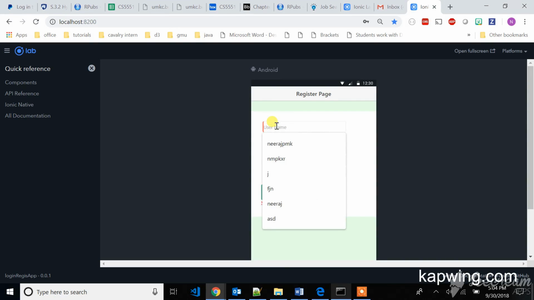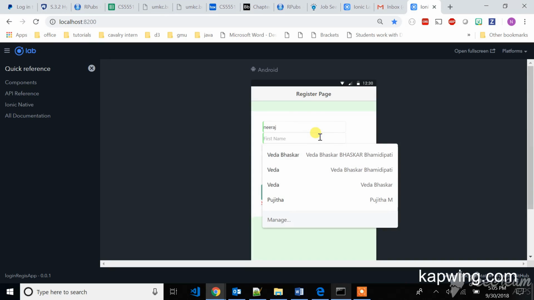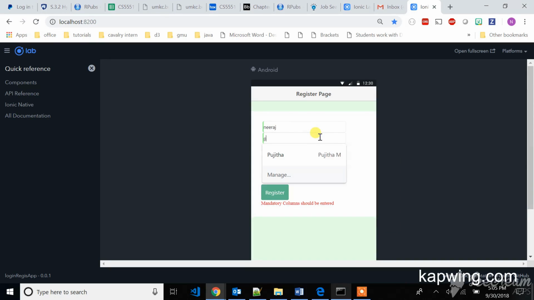So for username, I'm giving my name Neeraj, and the first name is P. The password I'll give QWERTY, and for the confirm password I'll give something else. So it should throw an error that password and confirm password should be the same. So it is throwing an error. So I'll give the same password in confirm password.